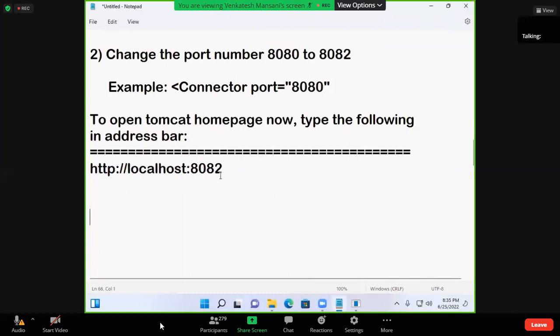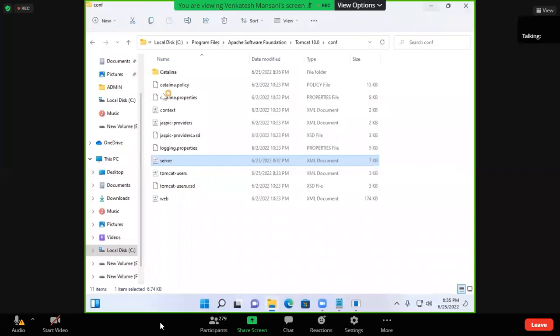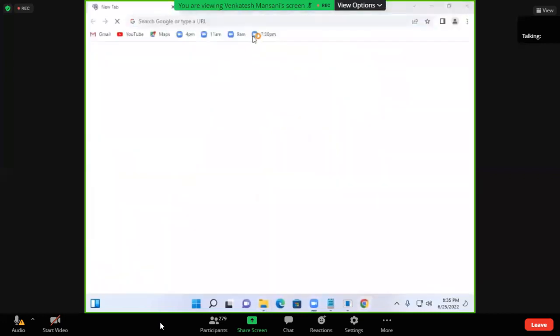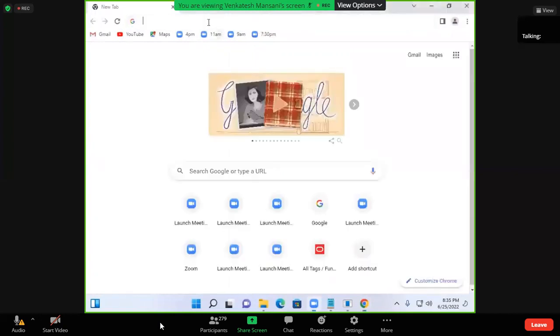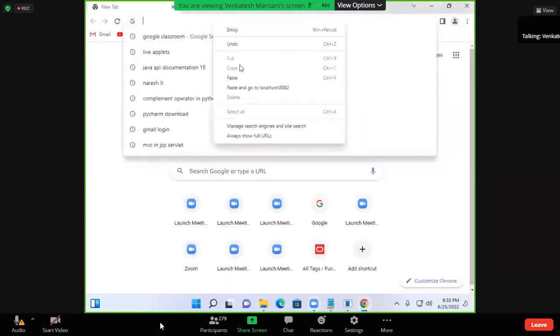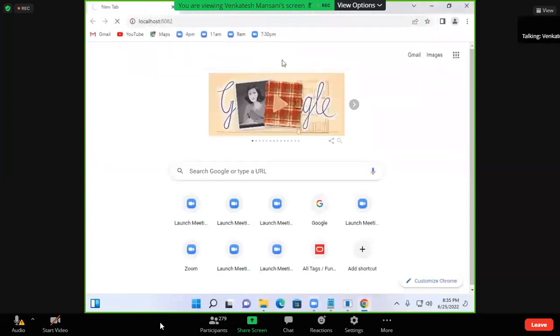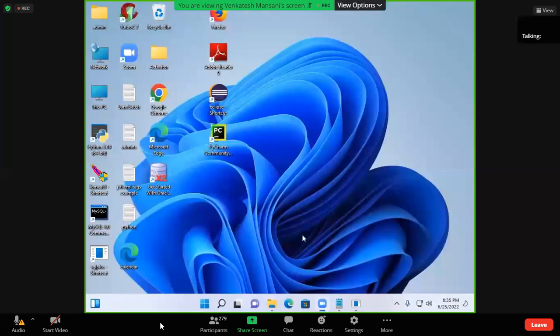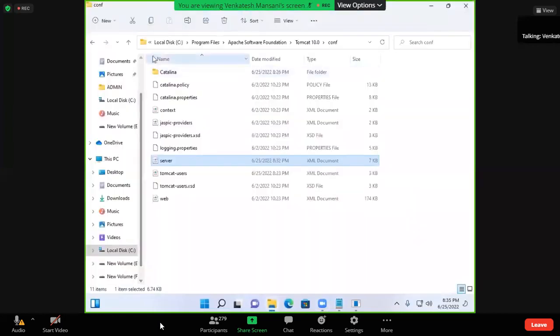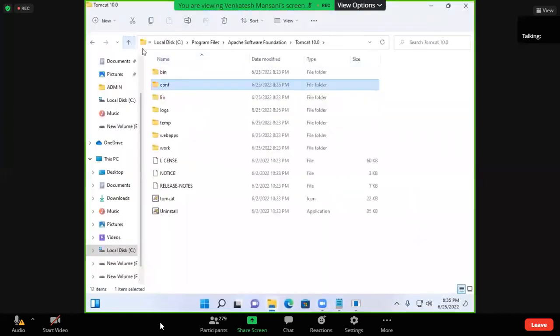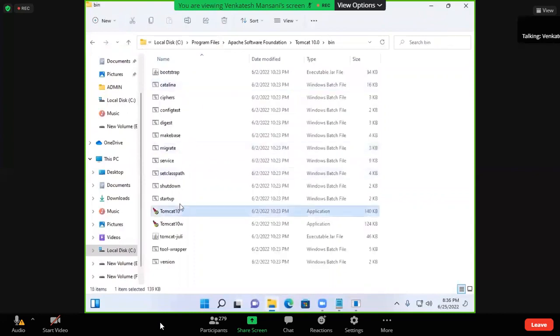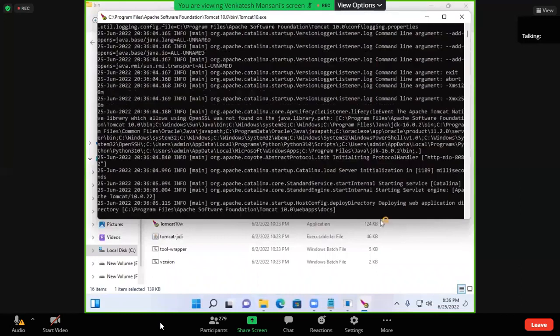So in the address bar, now 8082, we are right. I'll paste it and press enter. First you have to open and start the server again. I closed the server. In the bin folder, click the Tomcat 10 icon. Yes, this window shows milliseconds.